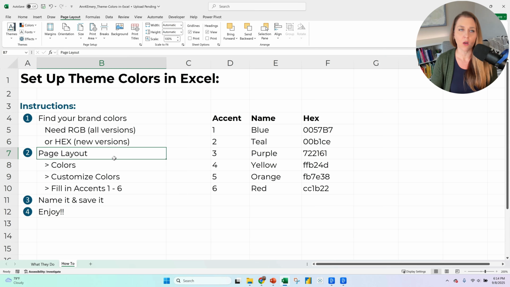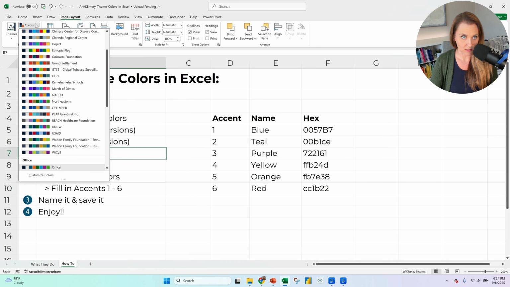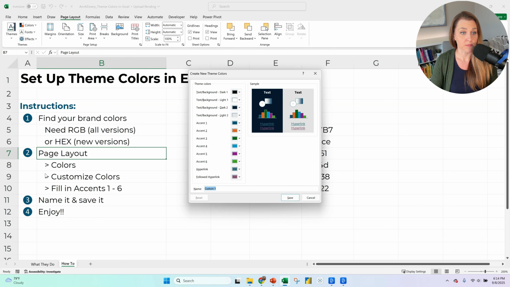Okay, so we're gonna go up to page layout, and then colors, and these are the theme colors that I already have set up. You're gonna go down to the bottom, customize colors. And then when you get there, look at the instructions. It says fill in accents 1 through 6. These 6. In other words, do not touch the top or everything is gonna be totally busted and break.